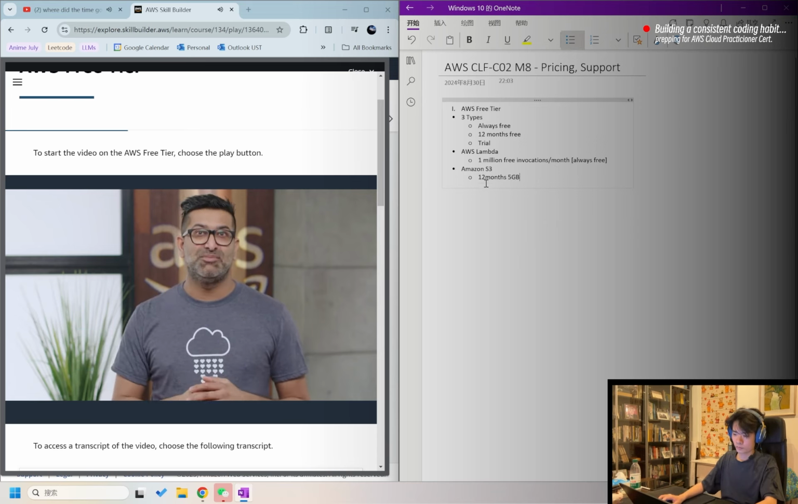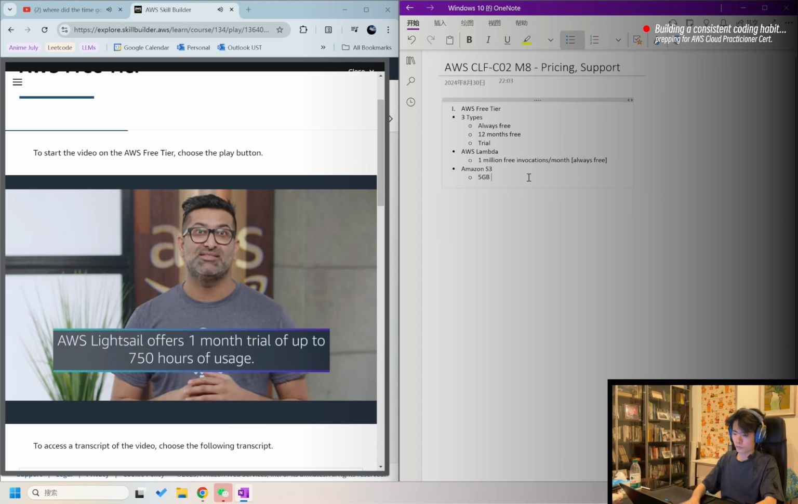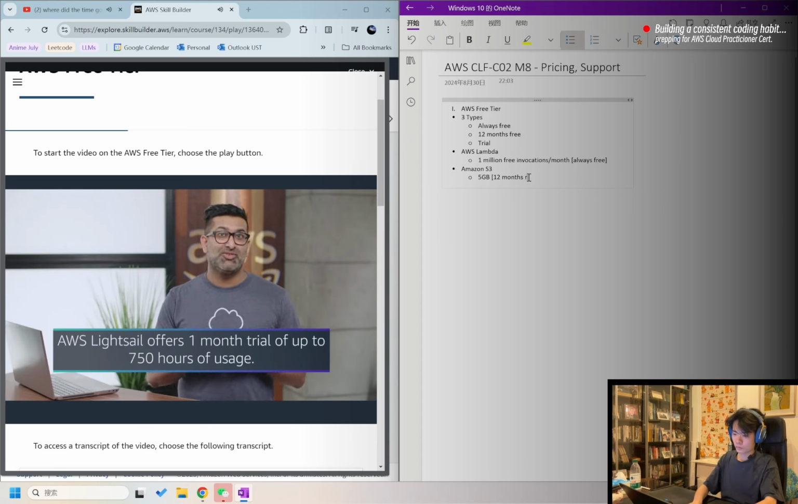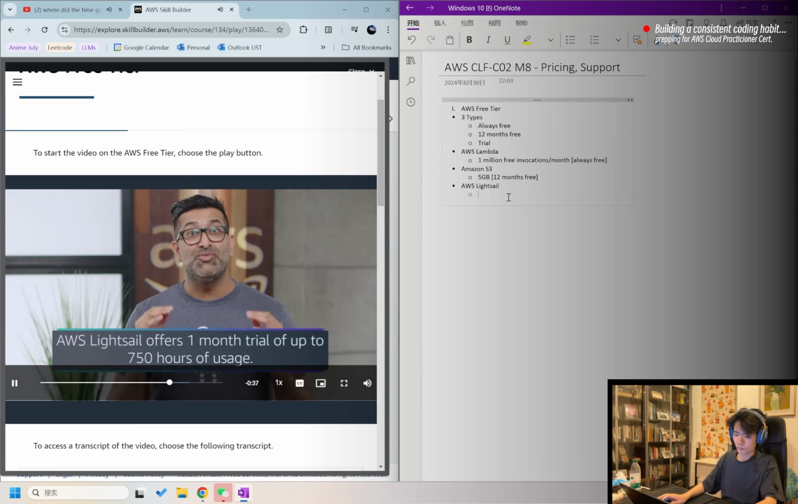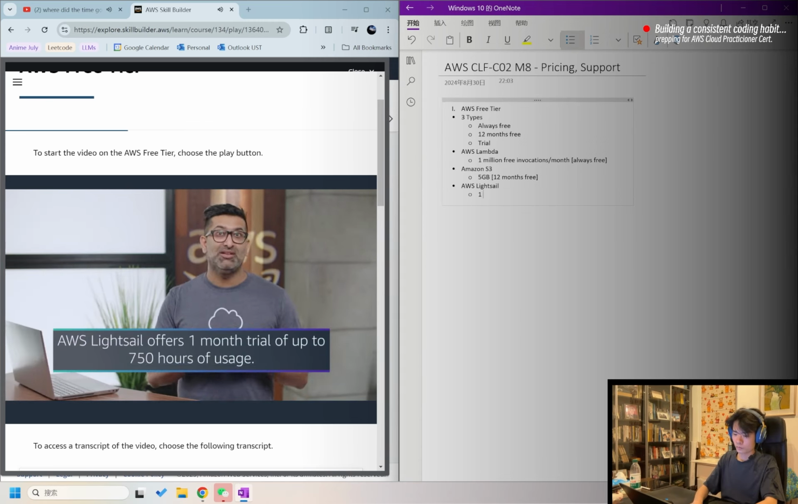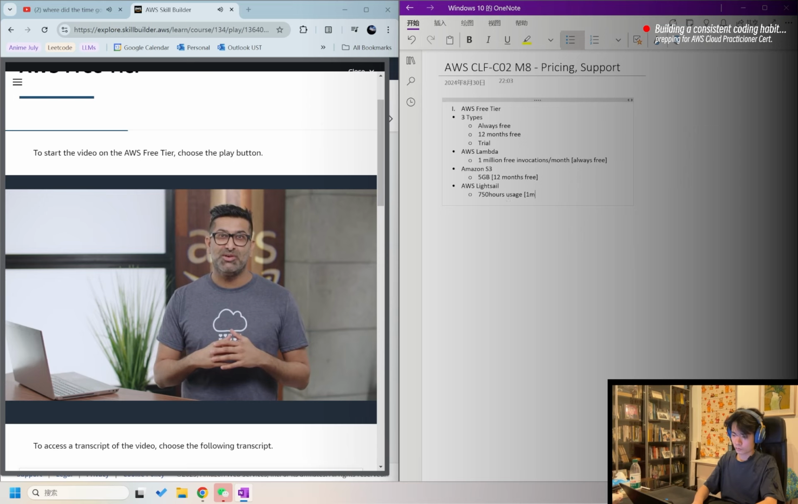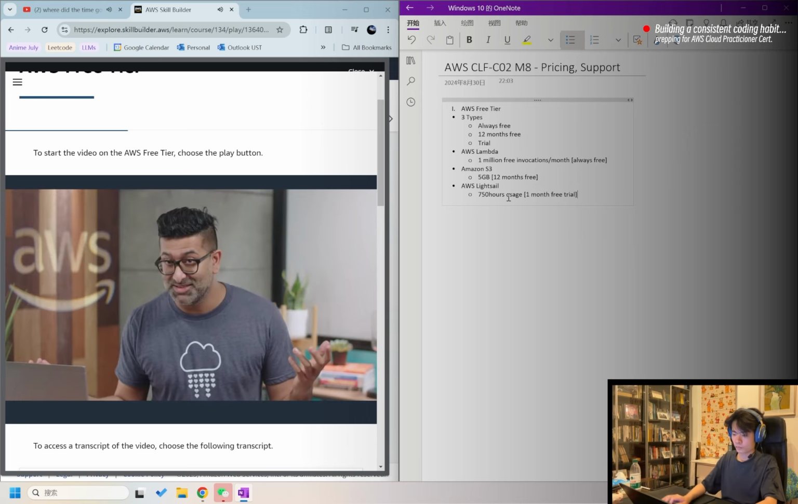And the last example is Lightsail, where you can deploy ready-made application stacks. We offer a 1-month trial of up to 750 hours of usage. That's a pretty decent amount to deploy and test a WordPress blog. I mean, who knows, maybe you want to show people your smoothie recipes.